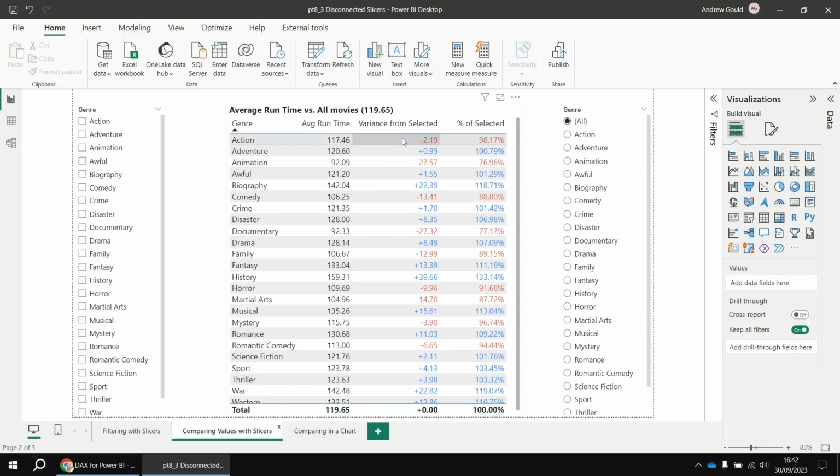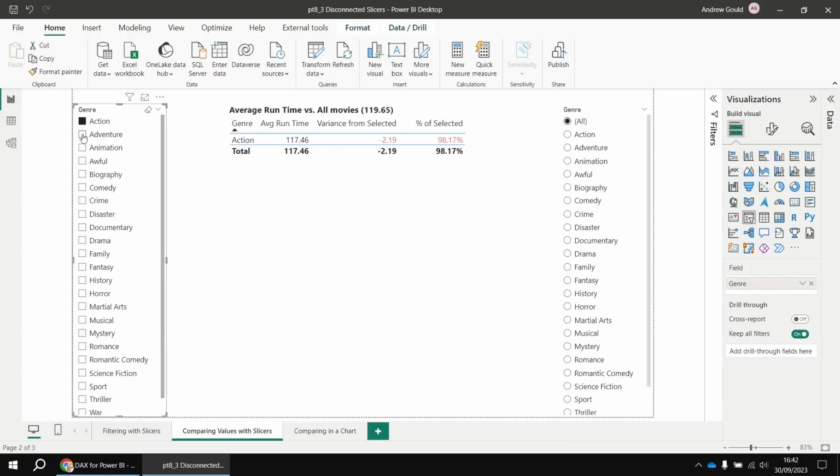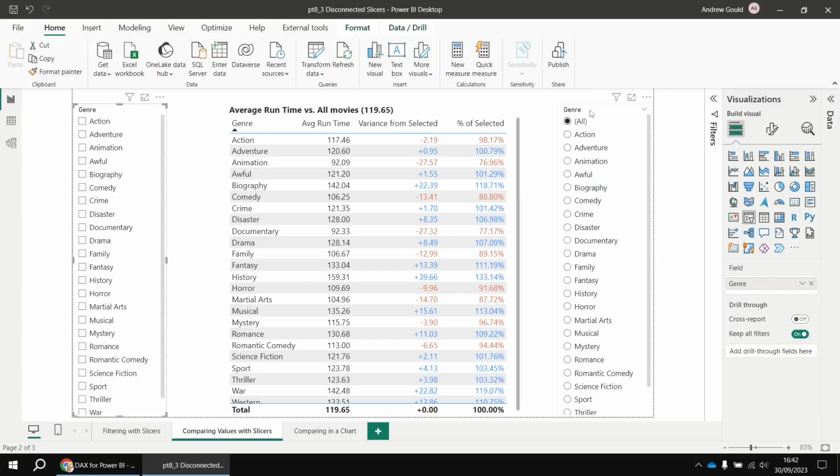I'm doing that by showing a variance from the selected genre and the percentage of the selected genre. If I try to select my genre using a regular slicer, as the slicer on the left is, I select a genre, but that simply filters the table to show me only the genre that I picked. If, however, I use this slicer on the right-hand side, which is a disconnected slicer, rather than filtering the table, it simply changes the value passed into each of my measures to calculate a different result, showing me how each genre compares to the one that I've picked.